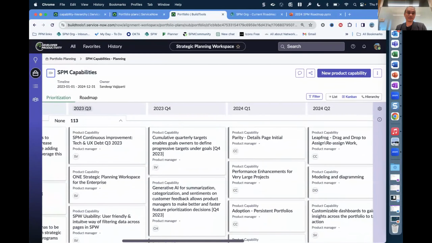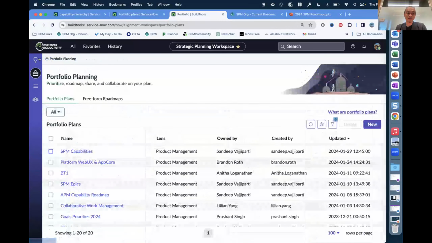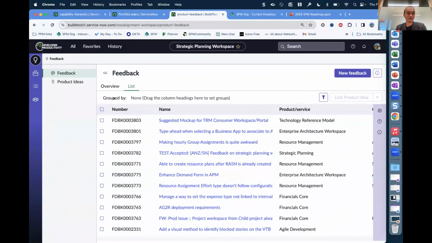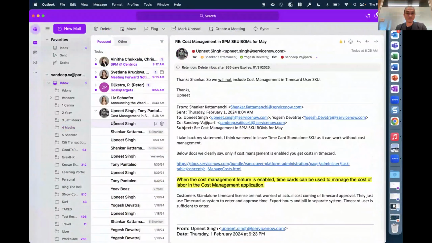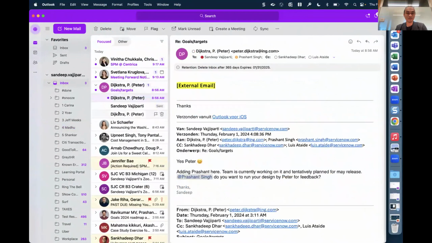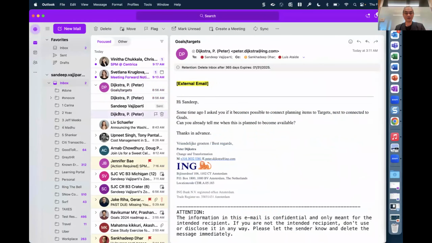Another interesting thing I want to show you is the feedback module. So this is the feedback for my product. I can filter here for my product, which is strategic planning. And let's say today morning, I got an email from one of our customers. This is an email I got from ING today morning. And as a product manager, I keep getting several such emails, and sometimes I kind of lose track of them.